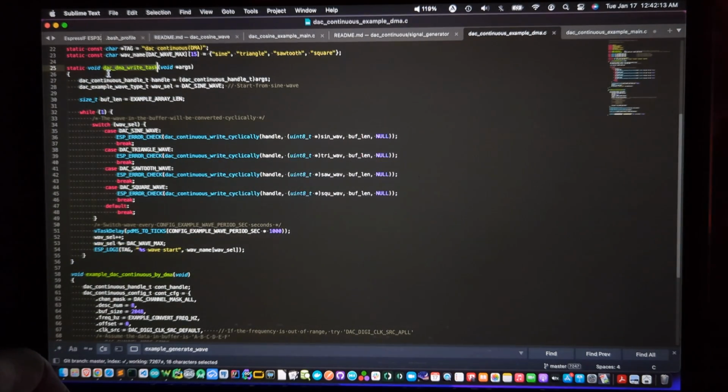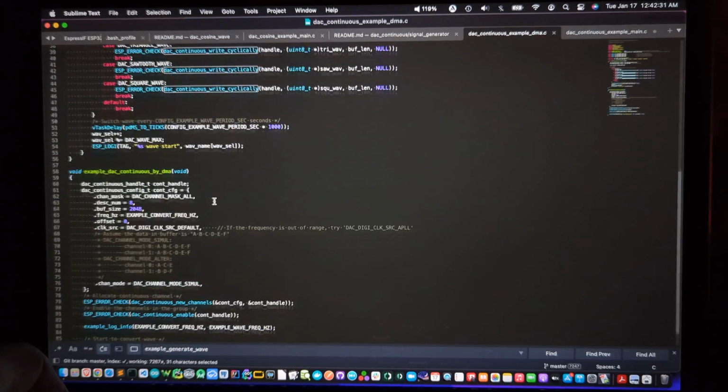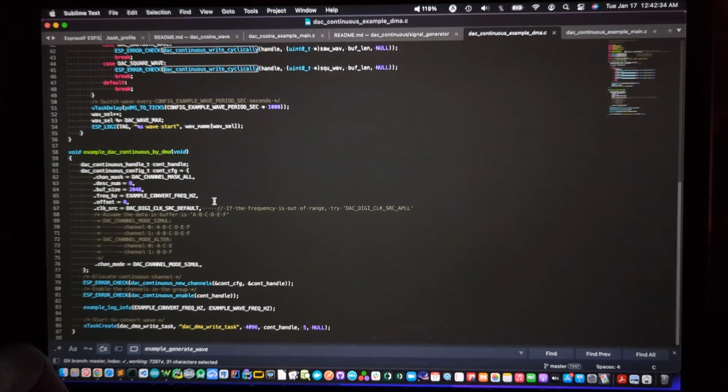And here's where they're actually doing the DAC DMA write task. So that's where it's actually outputting the data. And it calls this method, DAC continuous write cyclical, giving it the handle to the data, the sine wave data, buffer length. I haven't studied this in any great detail, but they're doing something similar to what I had done in my code, where they generate that array and then they just trigger the call to write the data out at a frequency that results in the output frequency that you want.